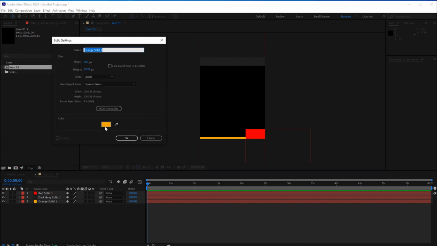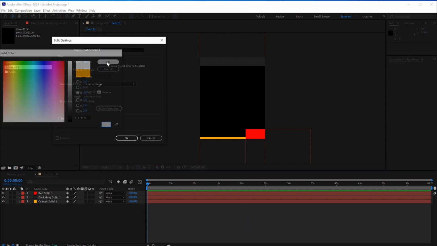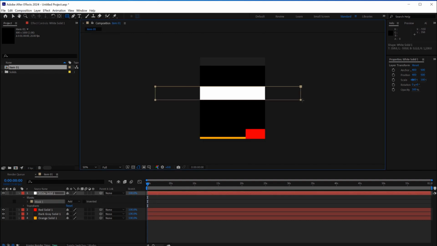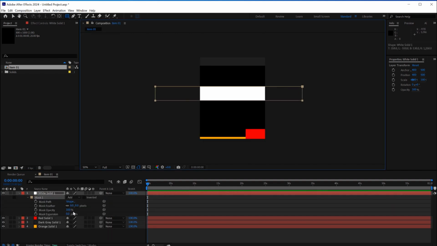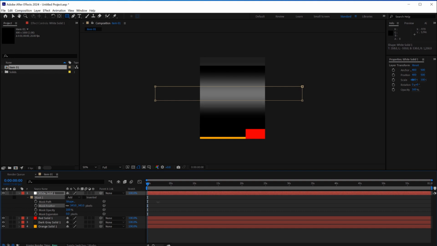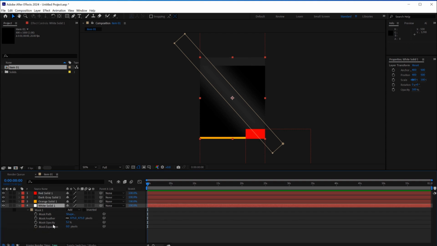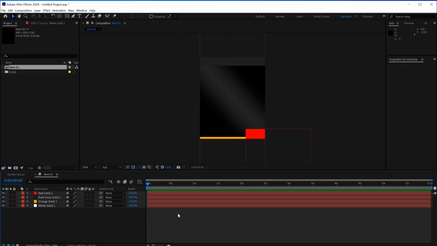After that, we'll create the last solid. It will be a white color. Using the rectangular mask, we'll draw a mask this way. With double M on the keyboard, we'll increase the feather. Double click on the mask shape, increase the feather more, and let's play with the mask opacity. Push it to the bottom.